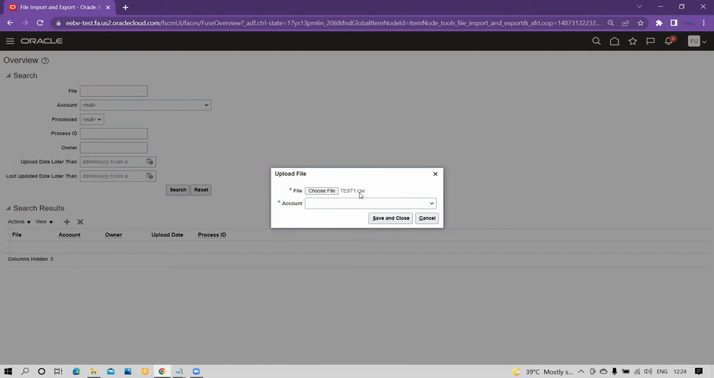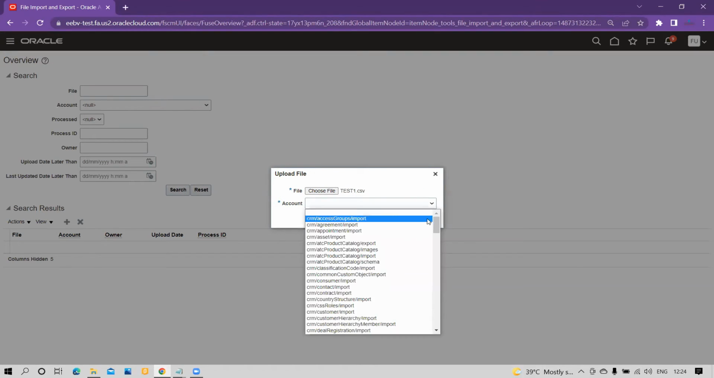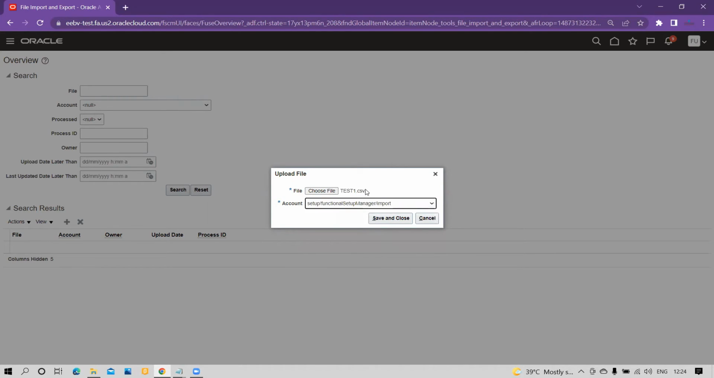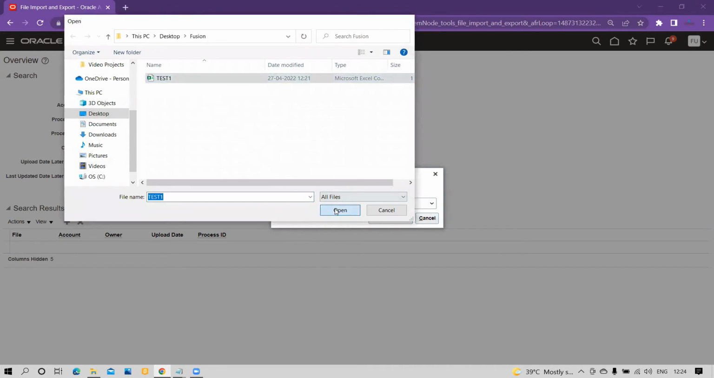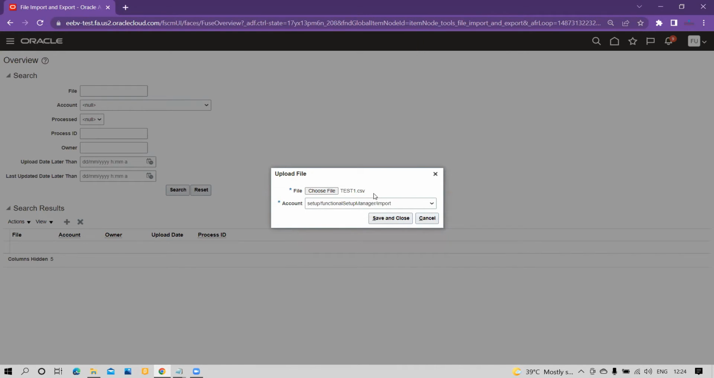so you can see test1.csv. I saved it with the same name, and then the account. The account which you have to use, you have to click on import. The name of this file is very important. The same name we have to use while importing into the value set. So you have to make sure that you choose the correct account and then do a save and close.